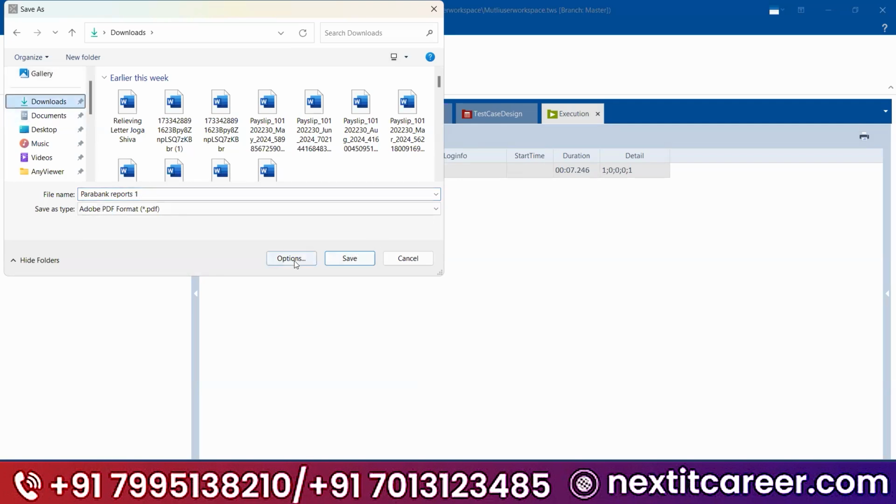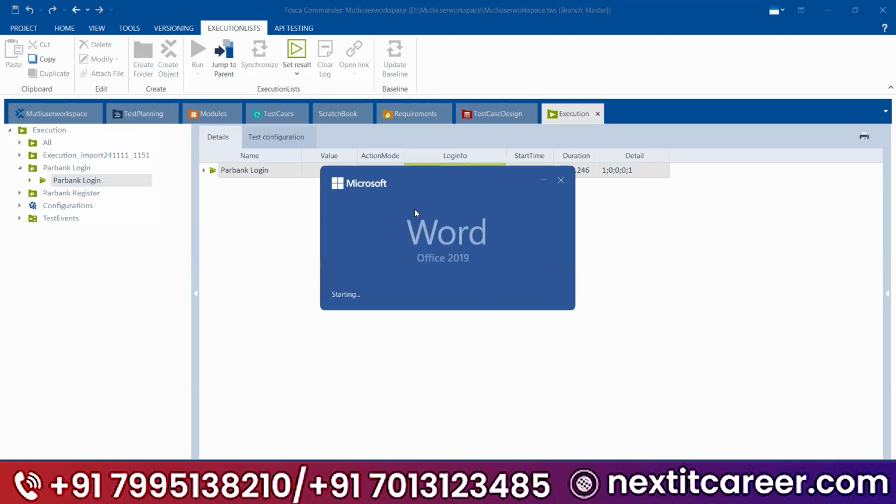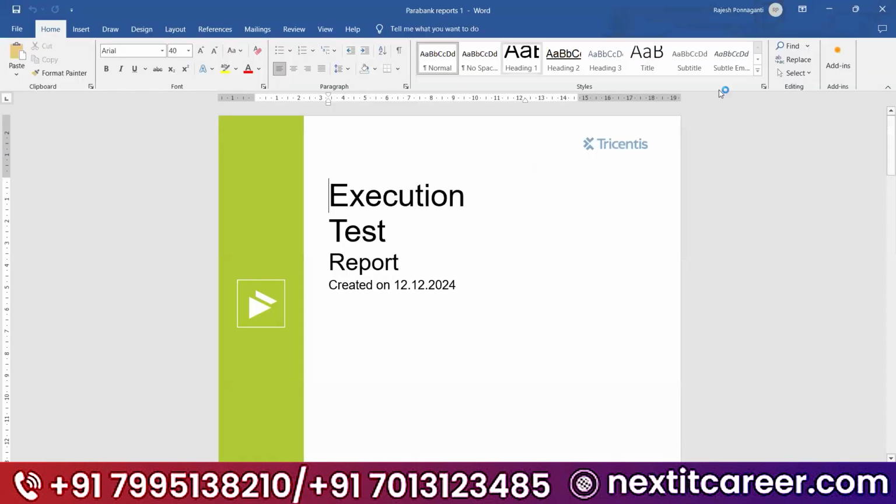Yeah. So you can generate a report like this. Do you want only failed test steps to be shown? No. Do you want a screenshot included? Yes. Okay, if you want to include the screenshots. Now see, the report will be generated in PDF. I don't have Adobe PDF, so that's why it is opening in Word.